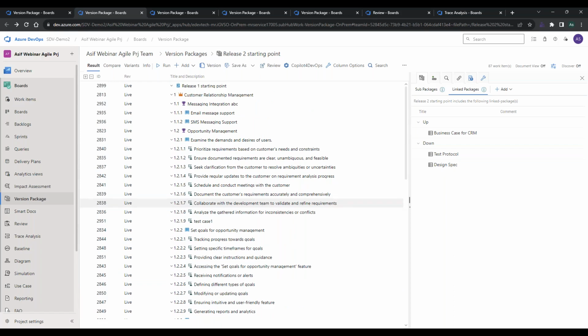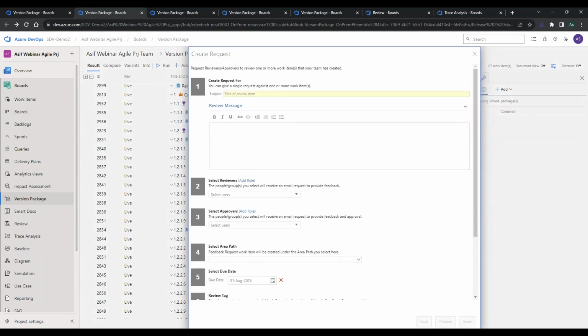Now, there's a few other things that you can do. So one of the things you can do that we did with version and variant management is we also support review management. So just like you can do reviews in Smart Docs, you can review version and variant packages. You can do review of variant and version packages. Okay, so the same concept, it works the same way, but you can initiate and review those things from here.